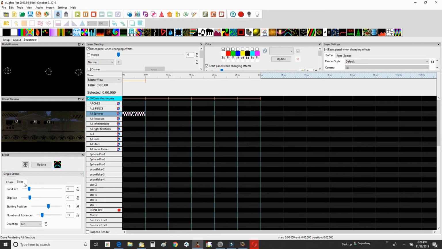Another thing, now you see you have 2 different options. You can select left, right, middle, to middle, and from middle. So this is going to change the effect as well.